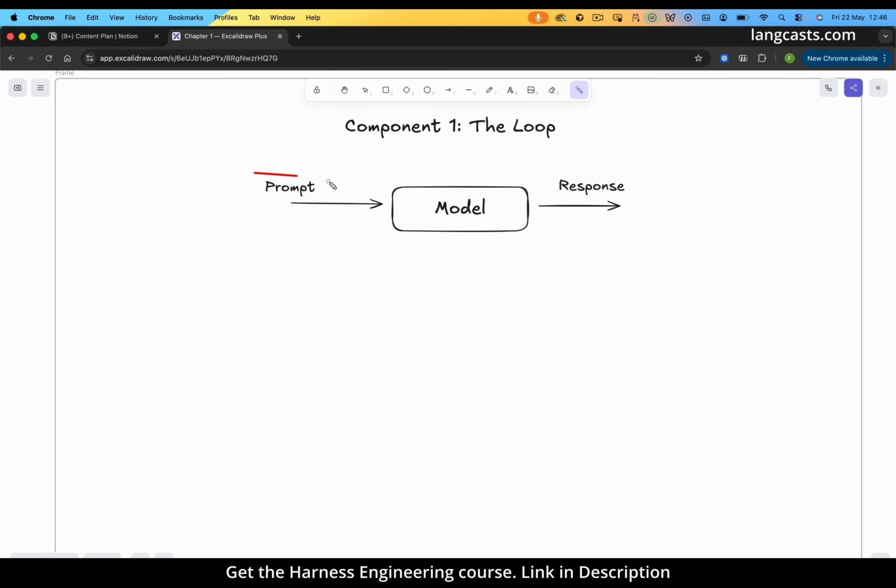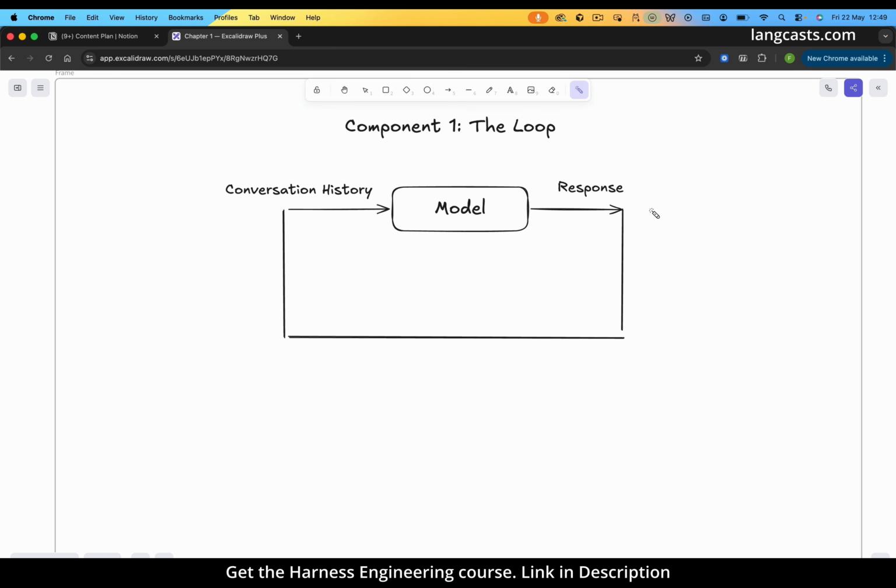It will take user input, pass it to the model, get the response, and feed back the conversation history into the model. So at the end of the day, you get to have something like this. This is the agent loop in its basic form. You call the model with a prompt, you get a response. That response gets packaged into a conversation history and sent back to the model. The conversation history is basically a combination of what has been said so far plus the new prompt. This is the most basic form of your loop.